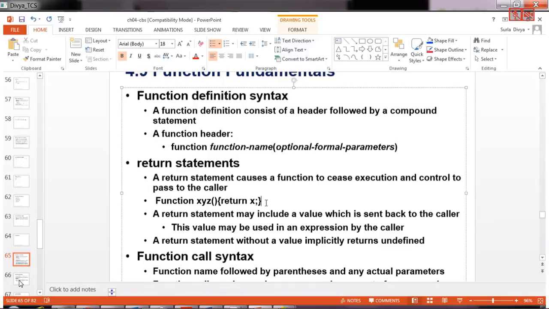So a return statement may include a value which is sent back to the caller, and this value may be used in an expression by the caller. So here I have used an expression, right? Whatever the return value, if I have placed it in p, I can use this p which has this return value x. A return statement without a value implicitly returns undefined.